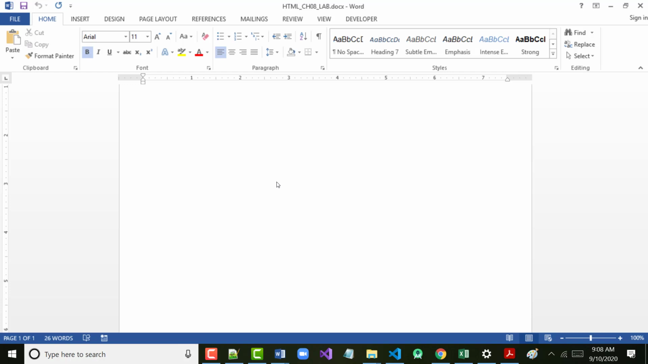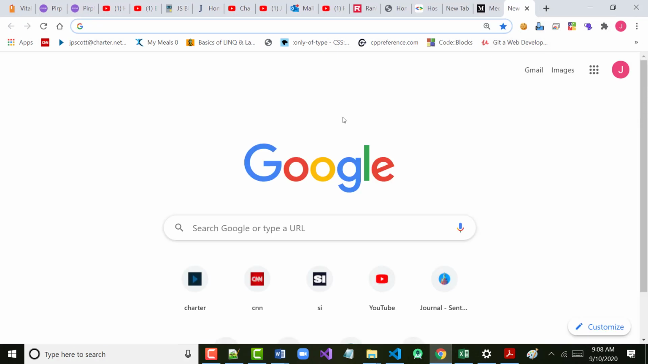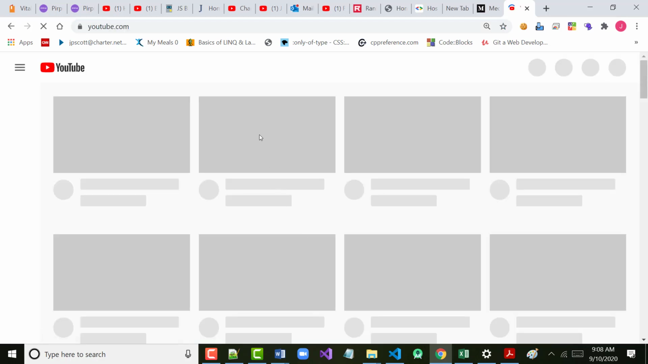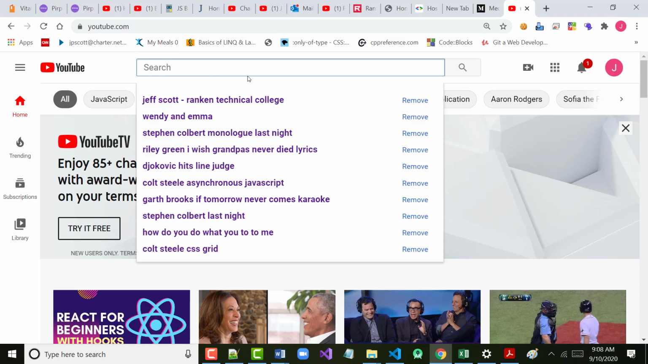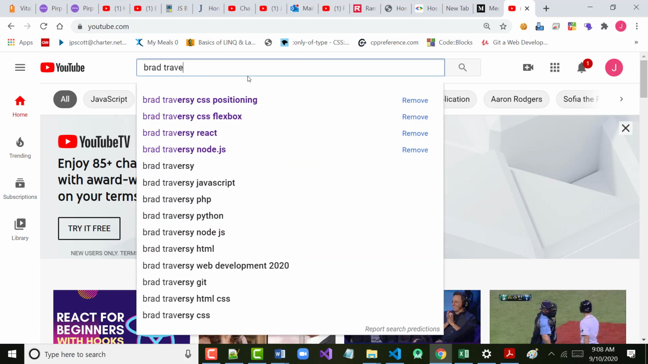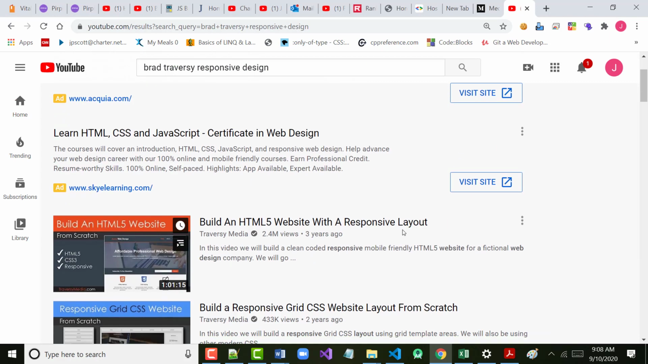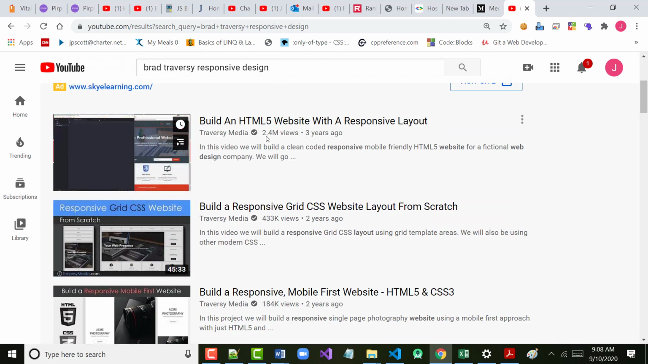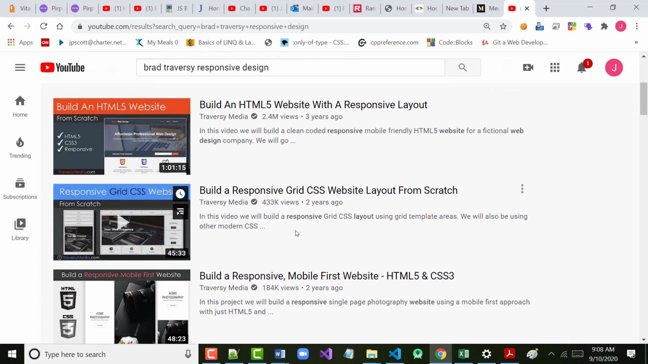If you want more on responsive web design, I just want to show you, I've shown you some of this stuff already, but I'm going to go out to YouTube, and 2 people I use a lot. The first is Brad Traversy, and I'm going to put in here responsive design. Build an HTML5 website with responsive design. Build a responsive grid CSS, from scratch, etc.